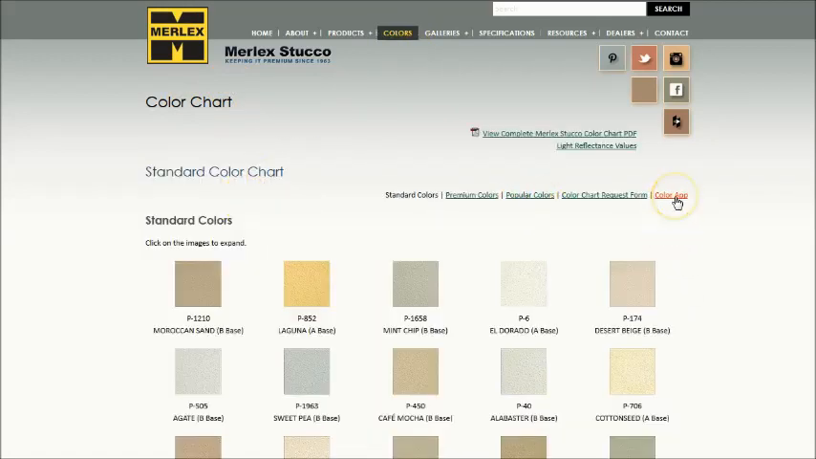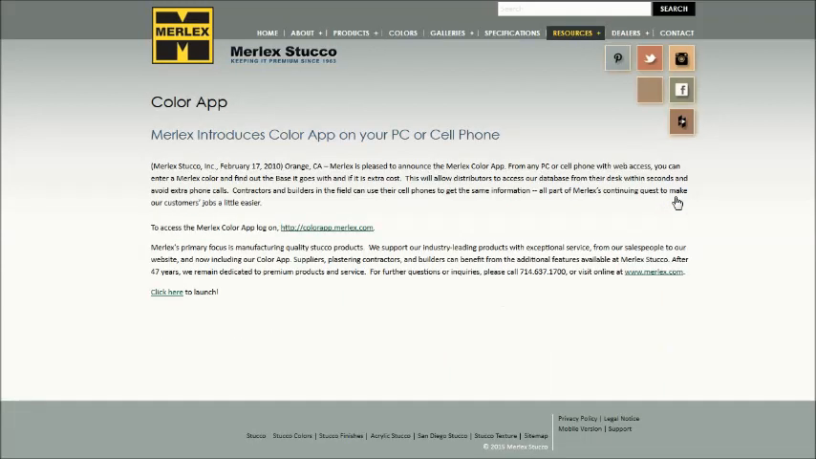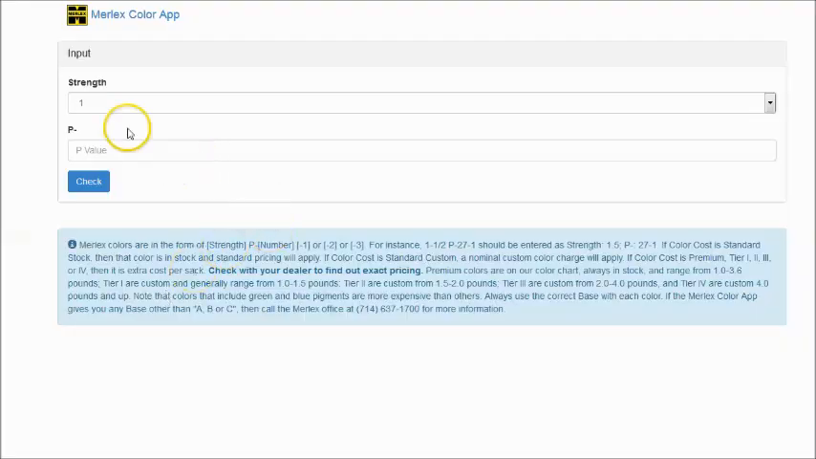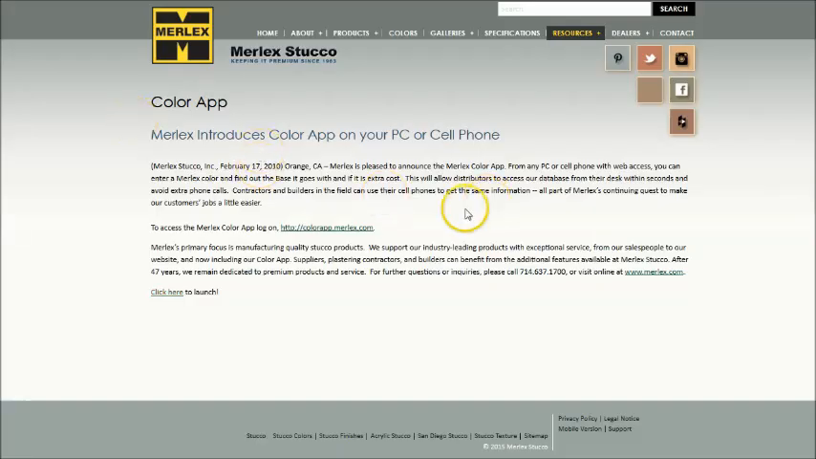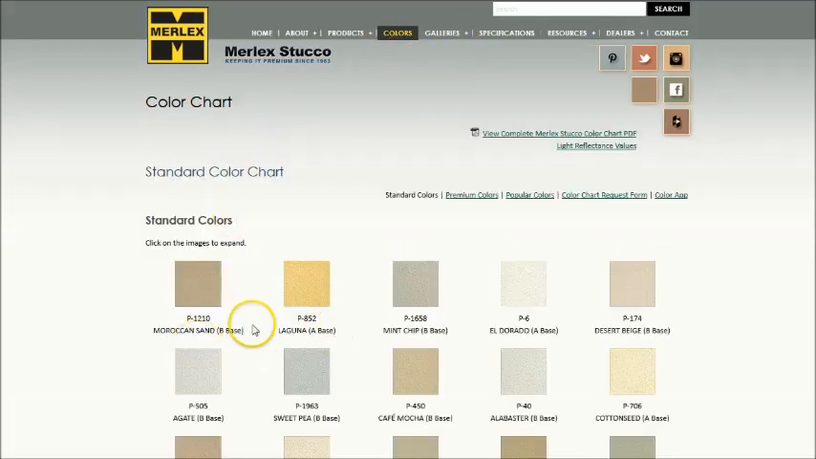Now the color app, I'll go ahead and click on it. You can essentially launch this, and it'll give you, let me just go ahead and do it so I could show you real quick. It gives you the strength, so you could read all this. I was reading it before, and basically you can make a custom color for an additional cost. It's not super easy to work, but you can do that if you needed to. It was kind of complicated. You can mess around with it.